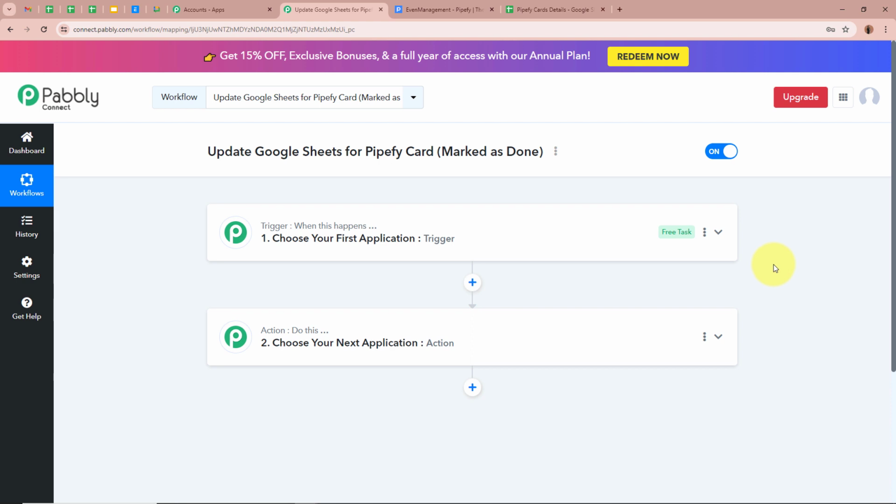A workflow is created in the name of Update Google Sheets for Pipefy card marked as done, and there are two windows in front of you. One says Trigger, another says Action. Trigger and Action are the two most important steps of our automation process because our process depends on these two concepts. Over here, Trigger says when this happens and Action says do this. That means our action is a response towards our trigger. In an automation process, there can be only one trigger step but multiple action steps.